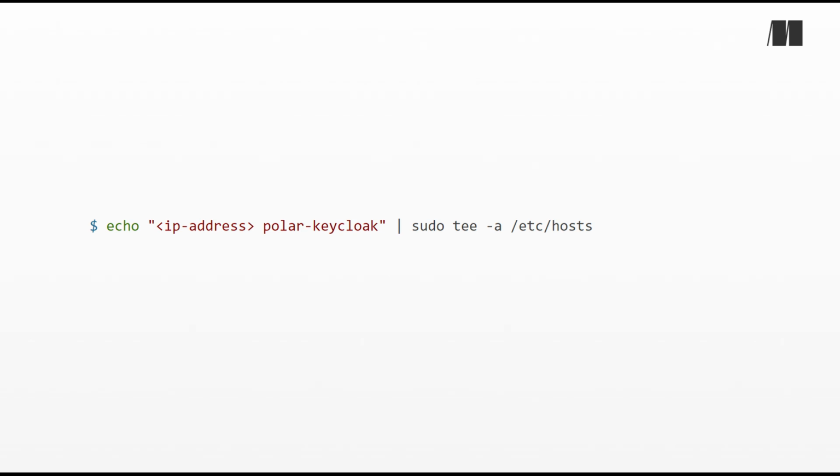On Linux, the IP address is the one returned by the minikube ip --profile polar command, as explained in Chapter 9. On macOS, it's going to be 127.0.0.1. Open a terminal window and run the following command. Make sure you replace the IP address placeholder with the cluster IP address depending on your operating system.